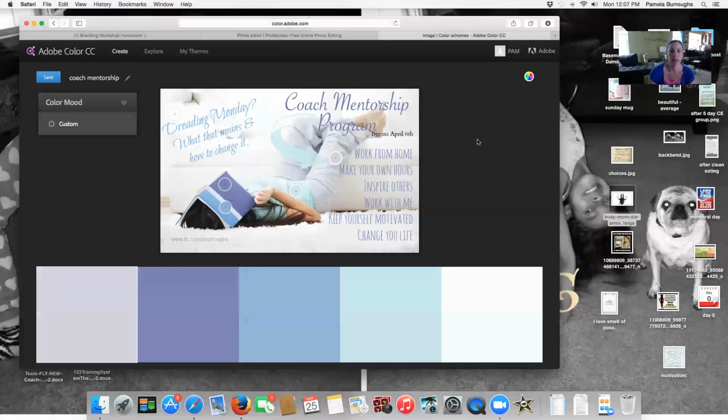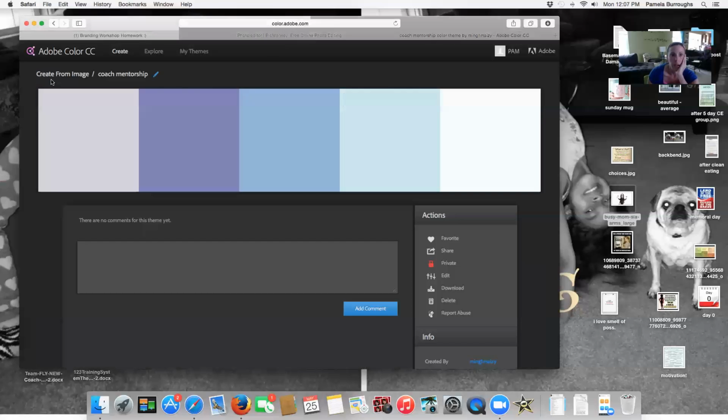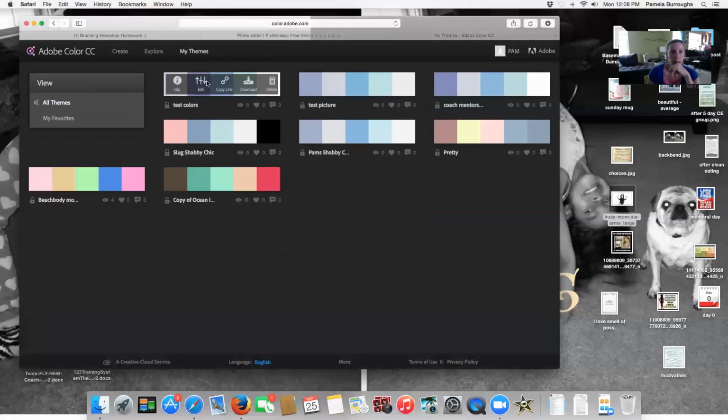So let's say that's the color combination that I want to use, and I want to duplicate these. So what I'm going to do over here is I'm going to save this color combination, and I can name it whatever I want to name it. I'll just name it test colors. Okay, so what you can do then is you can go to My Themes, and here's the one we just created called Test Colors, and you can click on Edit.